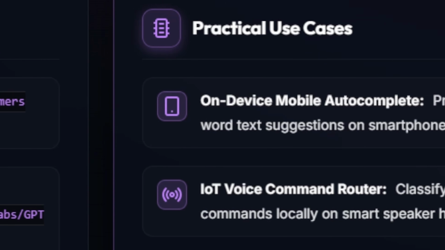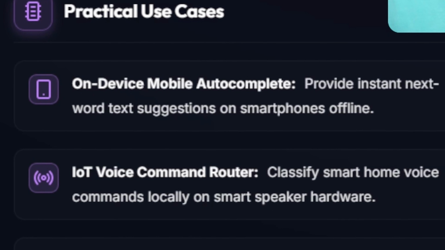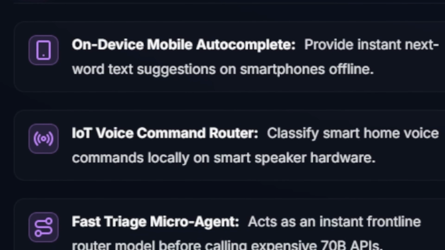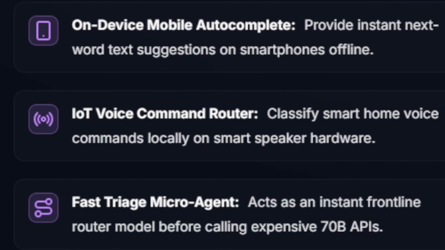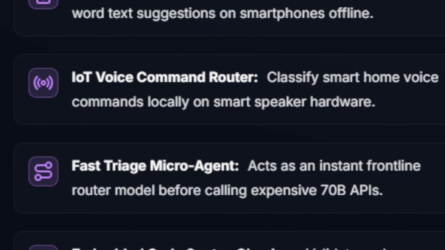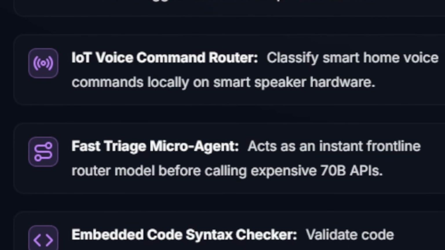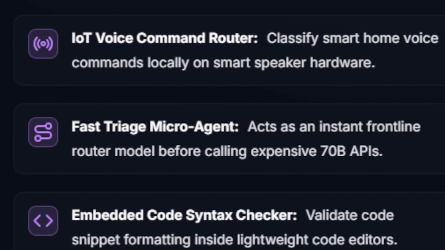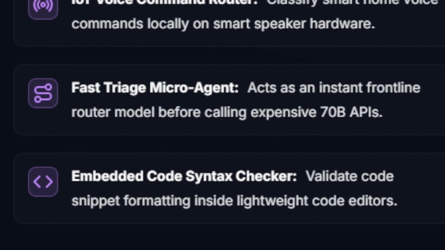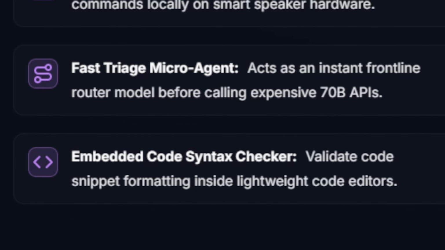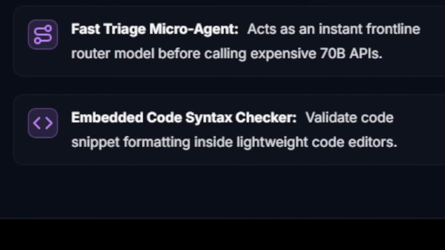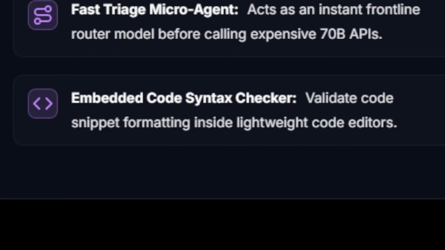So it has huge use cases of on-device mobile AI. Let's say you can use it in your keyboard applications to deliver instant offline autocomplete suggestions without relying on internet connections. And if you are building any smart home hub, you can directly parse the user voice commands locally to control your lights and appliances without cloud latency. And developer workflows can use it as a frontline triage agent, filtering multiple simple queries before making calls to the cloud APIs. Even the lightweight text editors can integrate it to validate the code snippets and structure on the fly.